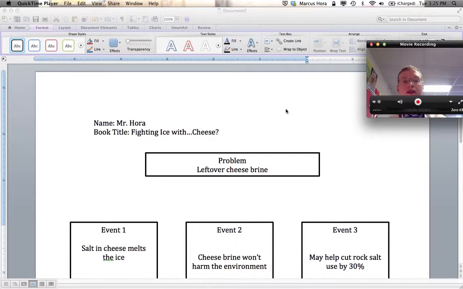What do they do with it? Well, nobody wants to eat it. It smells gross, like curdled milk. You're going to throw it in the garbage. But wait, they think they have something else they can do with it that will save them money and that will help keep roads safe. Remember reading that in one of the very first paragraphs?